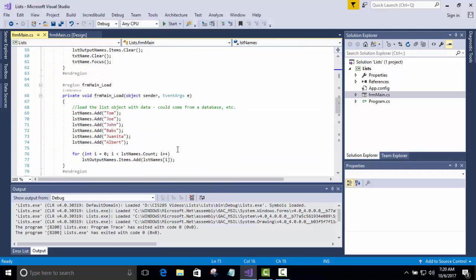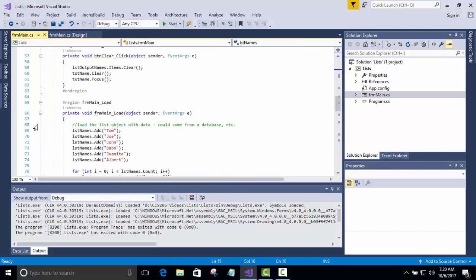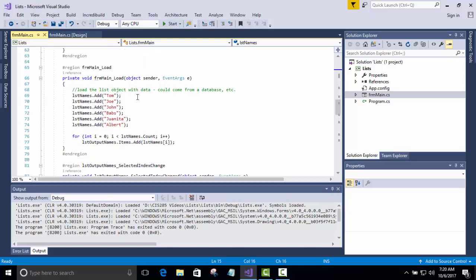So let's go back down here. Okay. Load the list object with the data. And this could come from a database or whatever. I mean, normally you probably wouldn't do it this way, but this is just for learning purposes. So I've added these 1, 2, 3, 4, 5, 6 names to the list. So this would be index 0, 1, 2, 3, 4, 5. It's just like an array in that way.